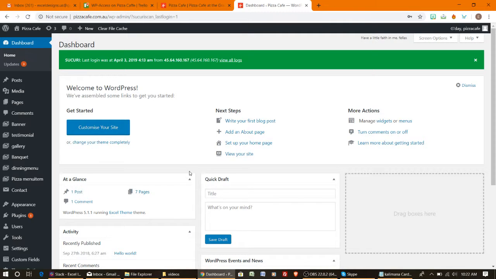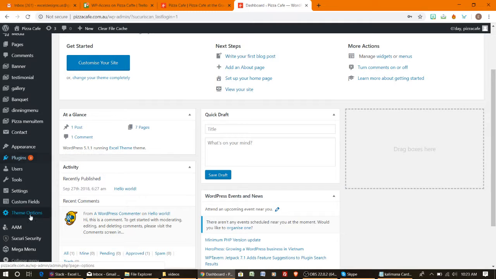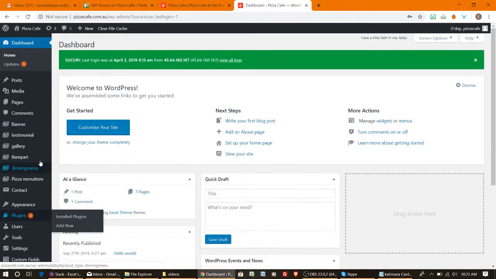When you look at this, on the left hand side we have all these things like media, pages, banner, testimonials, gallery, banquet. These are all the menus: the dining menu, pizza menu, and appearance. The rest of the things are available over here.